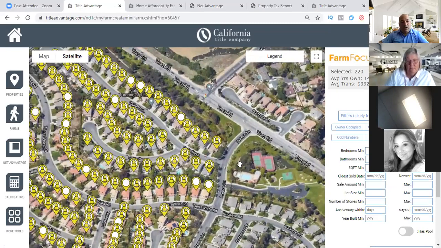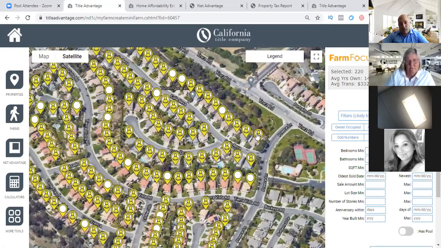Okay. And as you zoom in, the one with the little body in it is owner occupied. The one with the blank circle in it is non-owner occupied. So it gives you a snapshot to look at of kind of like where those are. Then I have options over here on the right-hand side. And I can narrow it down.